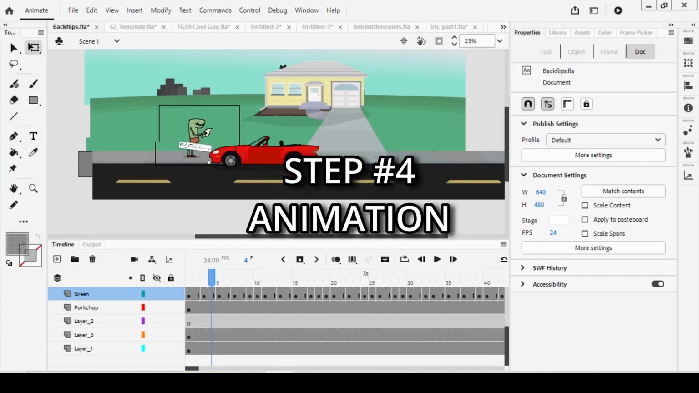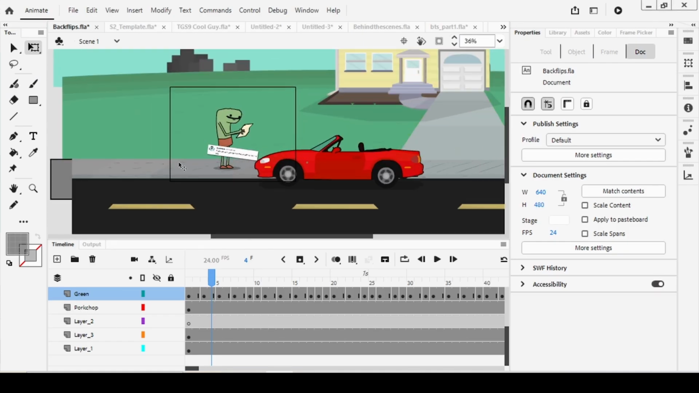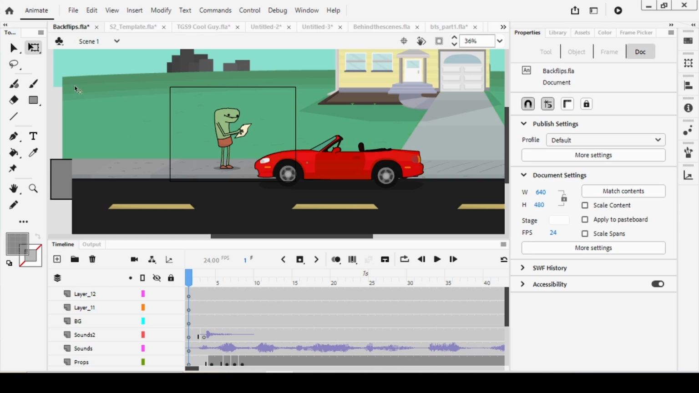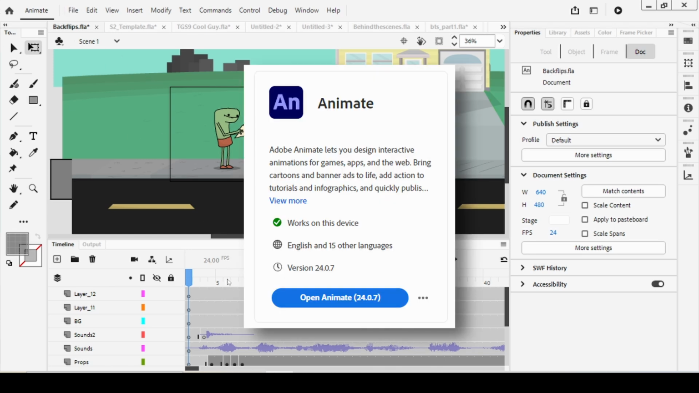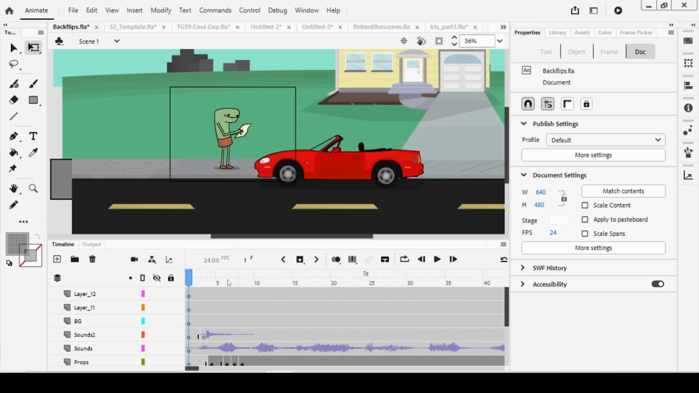Okay, step number 4 is animation. This part of the video is going to be a little bit different. This is just me sharing my screen and walking you guys through the Flash file. So what I have here is an Adobe Animate 2024 file. It is paid software, however, I do find that it's worth it.